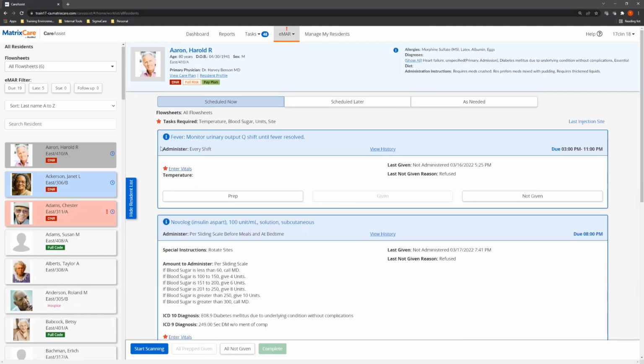To administer our orders, we first need to take care of our tasks that are required. For example, our first order here, monitor urinary output Q shift until fever has resolved. And here it's going to ask us for a temperature. I'm going to enter my vitals.